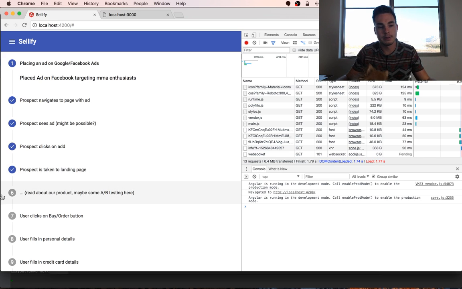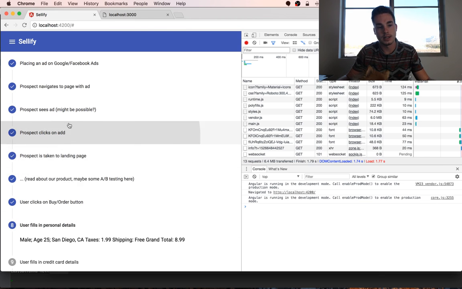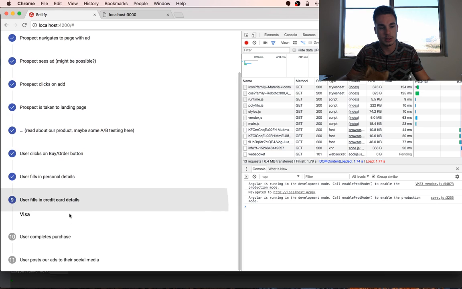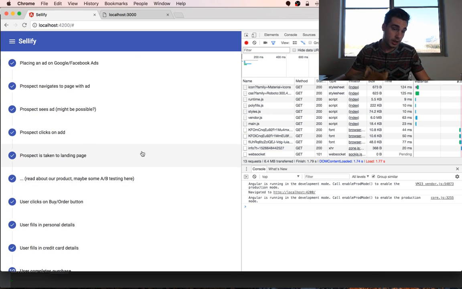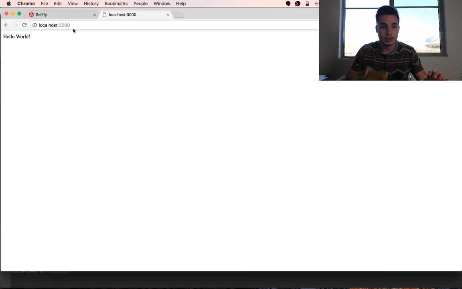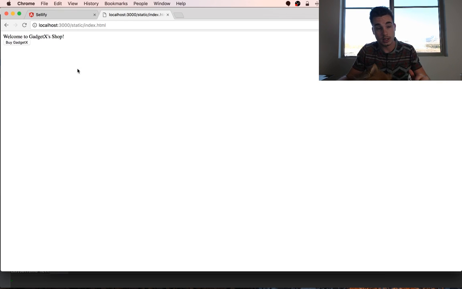Prospect is taken to a landing page, and you can see details for each step as well, and that should help you debug some things in your sales pipeline. And then we also created a mock landing page, and that's here.